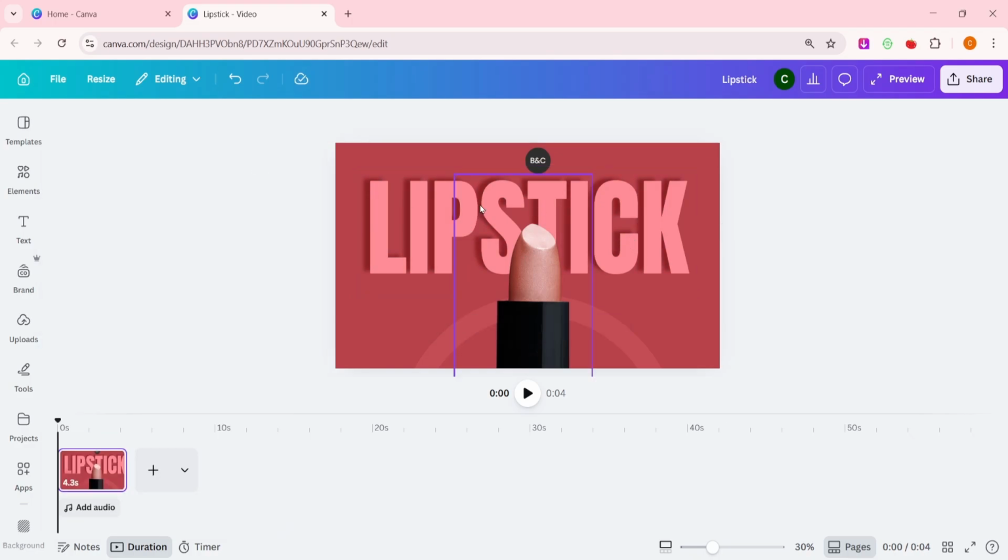As you can see, the shadow makes the text pop and it looks more professional. So that's how to add shadow to a text in Canva.